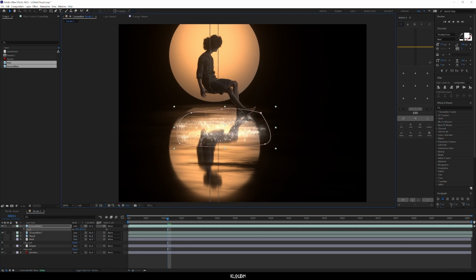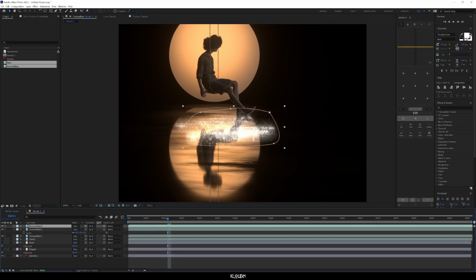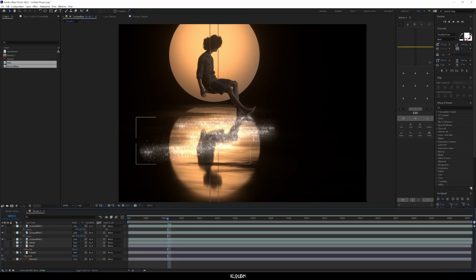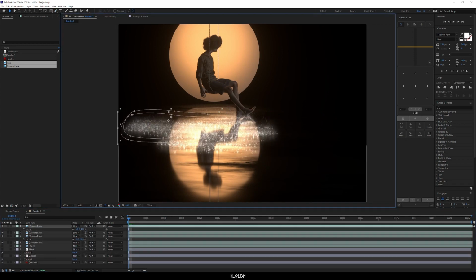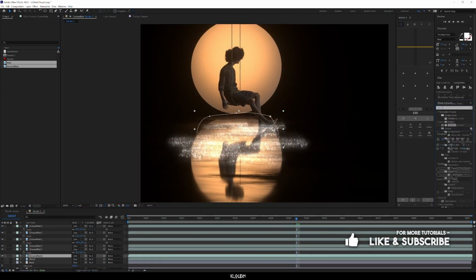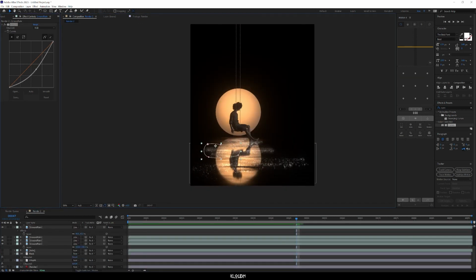Don't forget to work on the perspective. The closer the rain gets to the camera, you should scale it up and vice versa. I will speed up the video till I finish placing my ground splashes.